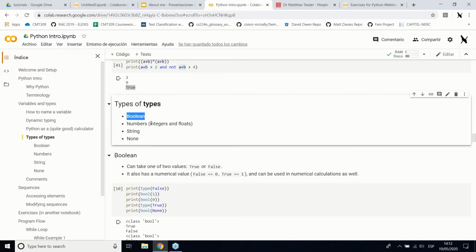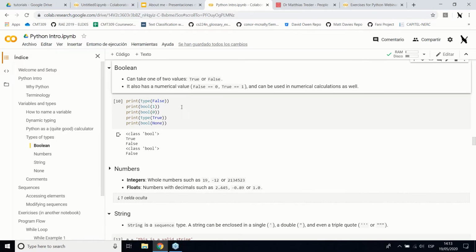Because these binary decisions are so important in computer programming, we even have a type for them, called the Boolean type. The Boolean type can only take one of two values, true or false, and it also evaluates to a numerical value. So false will be interpreted by Python also as a 0, and true will be, well, this is not entirely true. True evaluates to 1, yes, but actually anything that is not 0 will evaluate to true.